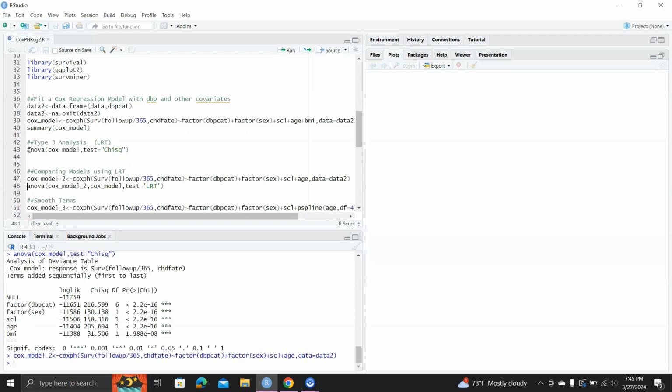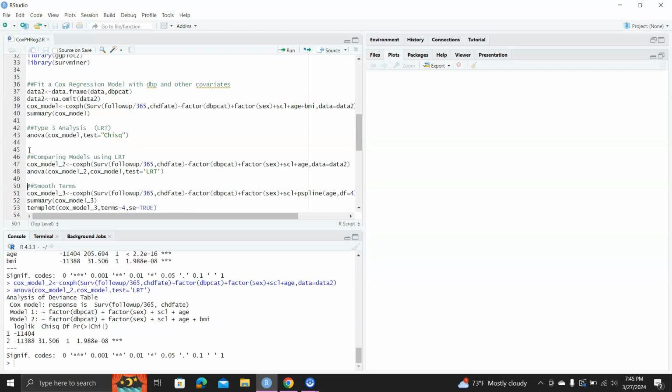And then we can use anova with Cox model 2 and Cox model, and test equal to LRT, or test equal to chi-squared to give the same result. You can see the output here. It has model 1 and model 2, and model 2 has an additional BMI variable there. So model 1 is nested within model 2, and you see the p-value is very small. That means adding BMI significantly improved model fit.